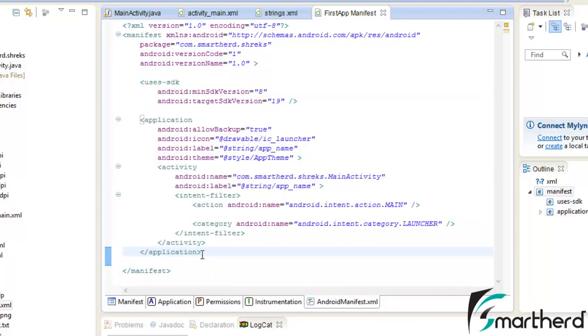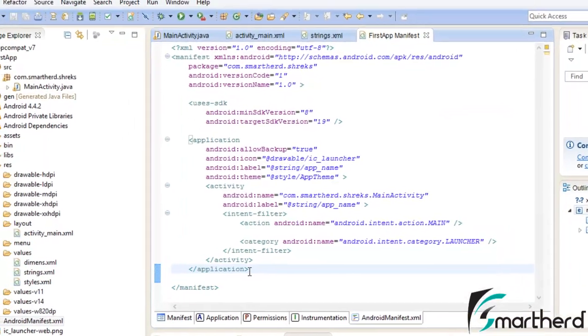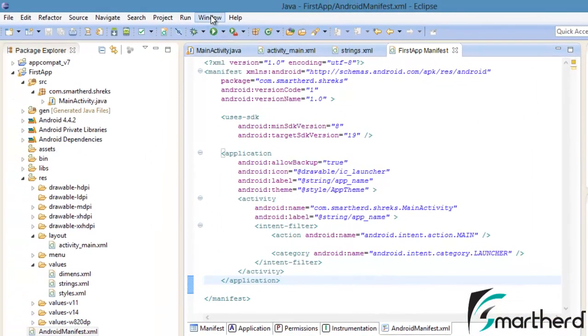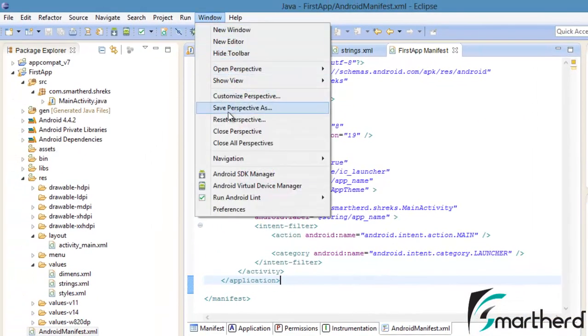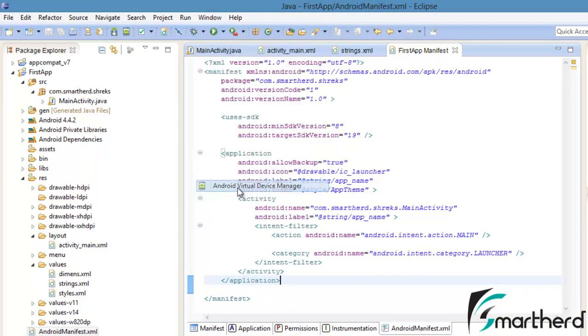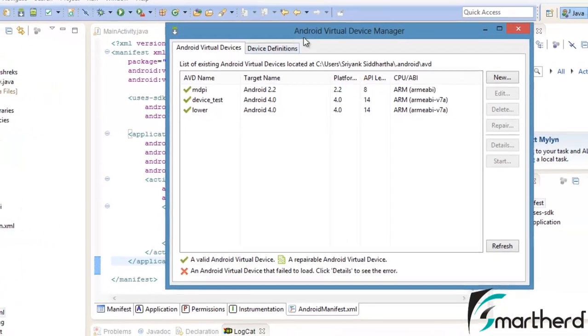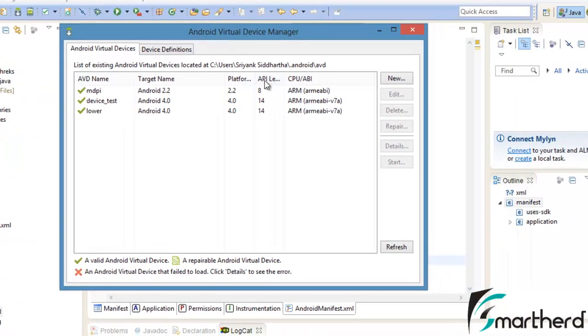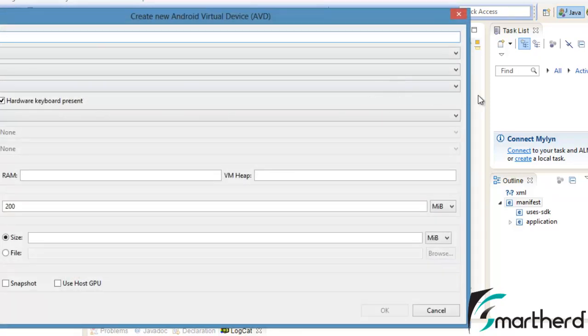Now, how to create an Android virtual device. Let's go to Windows, right? Inside Windows you will find Android Virtual Device Manager. Just double click on it, right? You will get a pop-up window. Now here I have already created a few devices. I will teach you how to create a new device. Just click on this New, right?